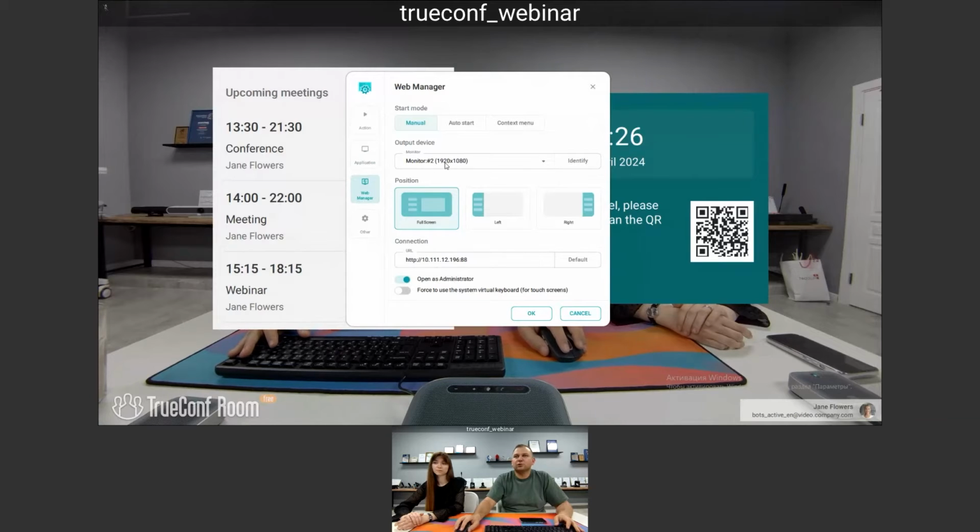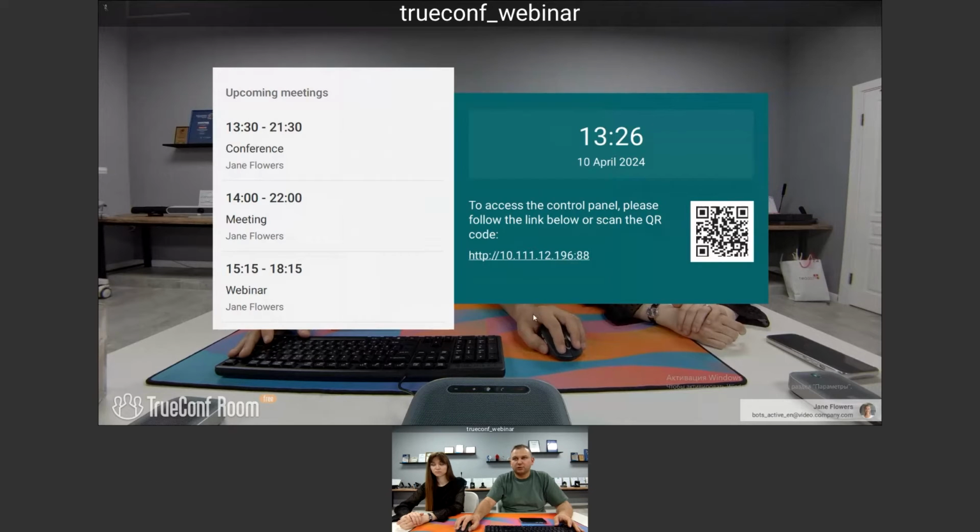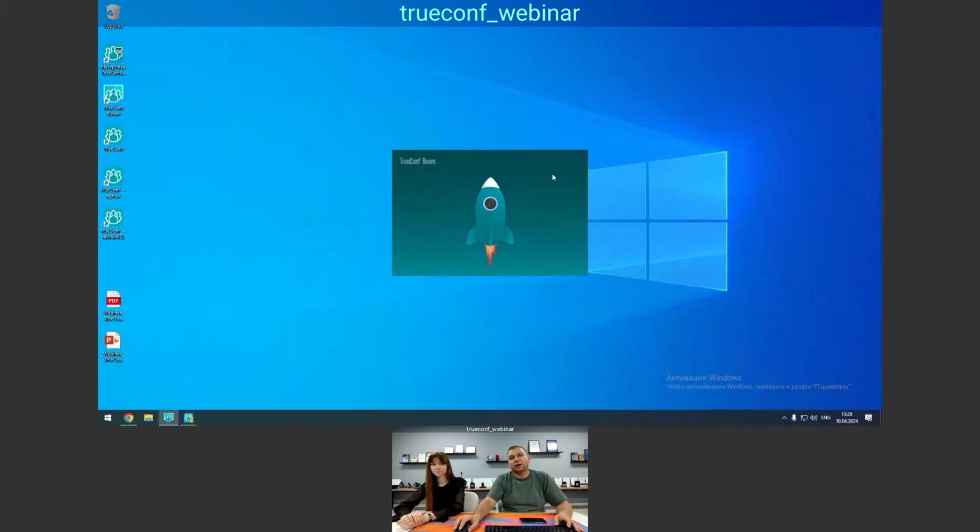For example, I'd like to use the web manager, the left panel. I'd like this control panel to be open in administrator mode, not user mode. And I'd like to start it automatically. And once I press OK, the room application will be restarted. And instead of the full screen control panel, we will display the native Windows application for the control panel on the left side of your screen.